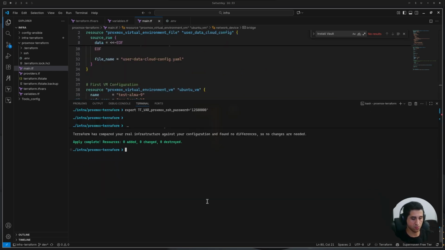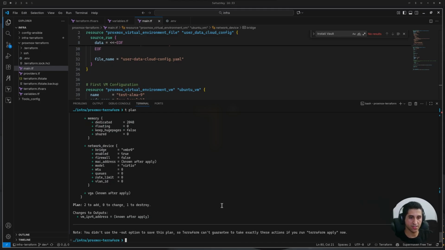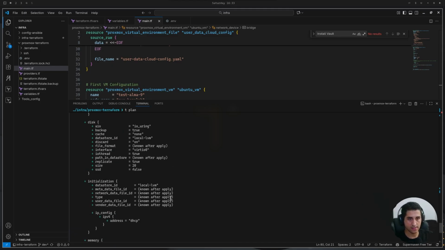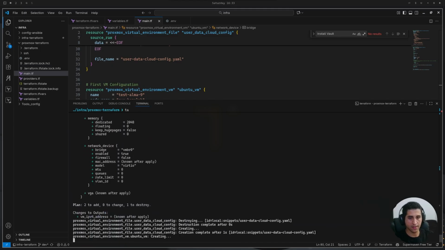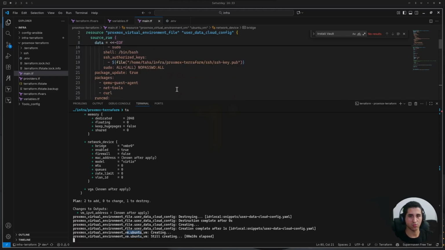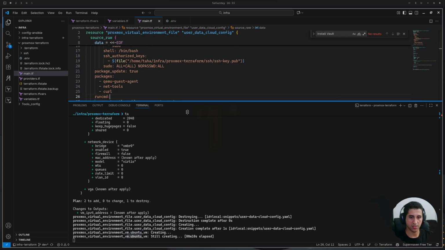So let's do a terraform validate to validate that our config is valid. Let's also do a plan. We do not need an init since we already did that. And let's do a terraform apply. The resource is called Ubuntu VM. We forgot to change it, but it's okay.